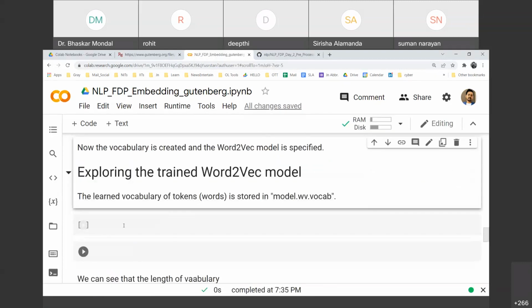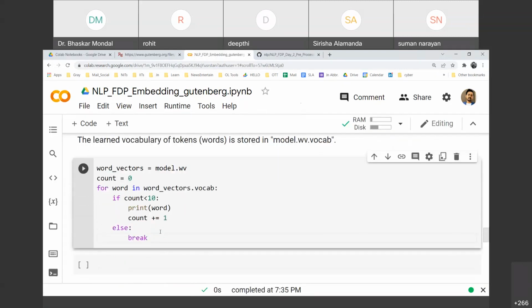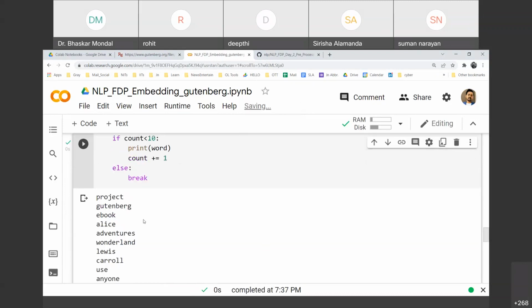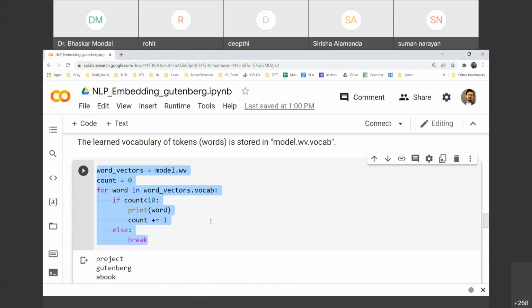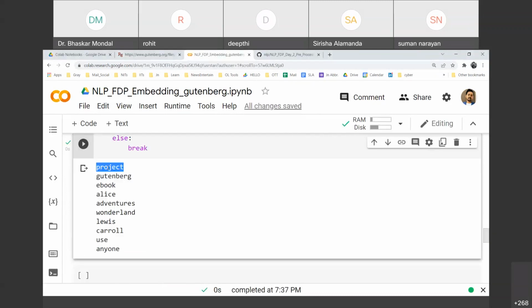Okay, so if you see here what we are doing, we are just trying to print 10 of the tokens here, because this model.wv is not a simple list. So you can't print it by using a simple print command and giving some slice. So using a for loop we are printing it. You can see all these are the part of the vocabulary.